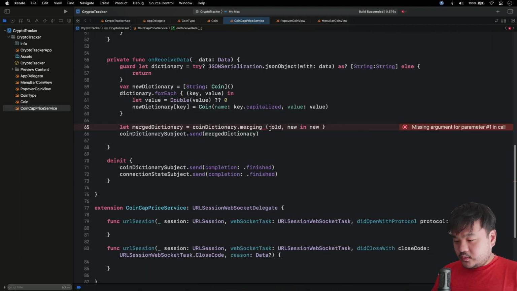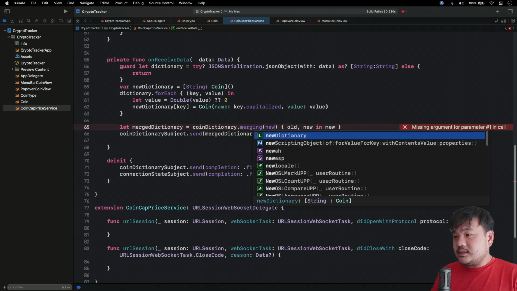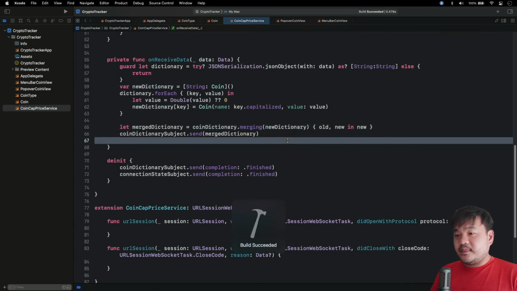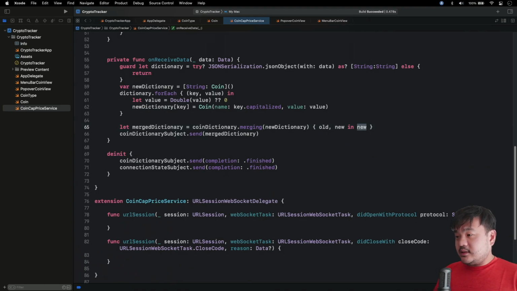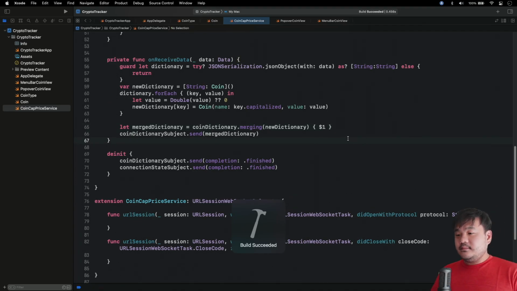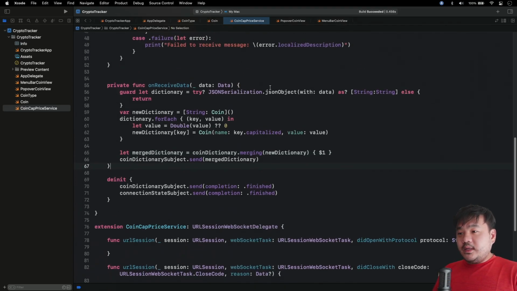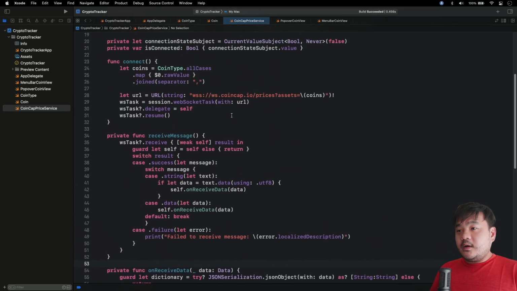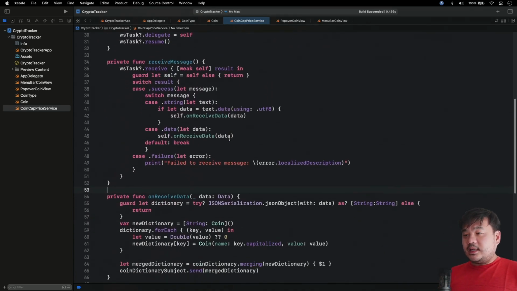Okay, I think we need to try to build this. Missing argument for parameter 1 in call. Oh sorry, I forgot to pass the new dictionary. So this is the current, merging that with the new dictionary. We can simplify this syntax by just using $1. Okay, we have successfully implemented onReceivedData. Now let's try to integrate this and test this a bit.